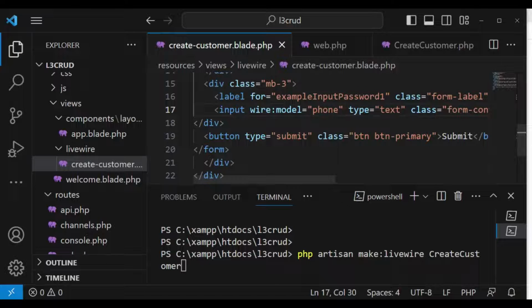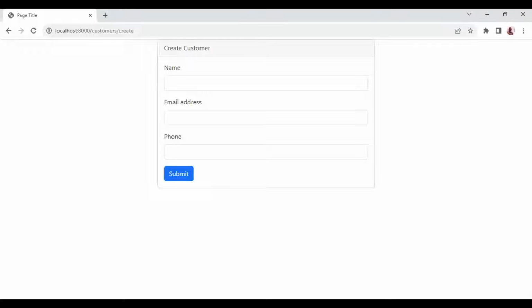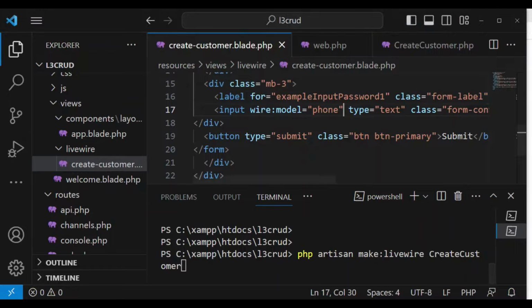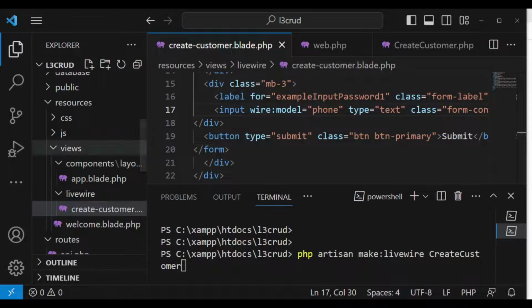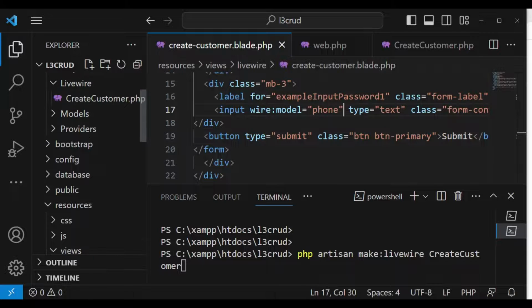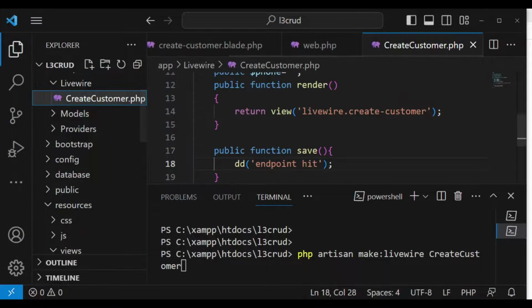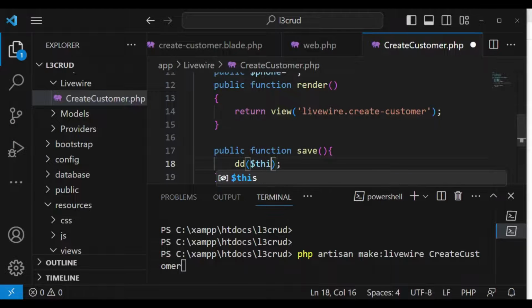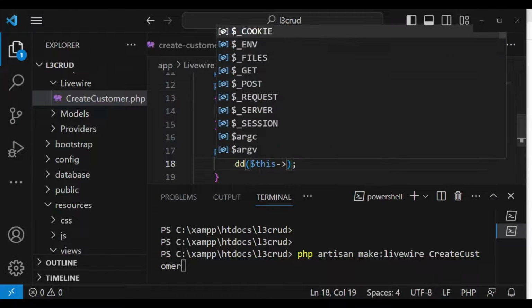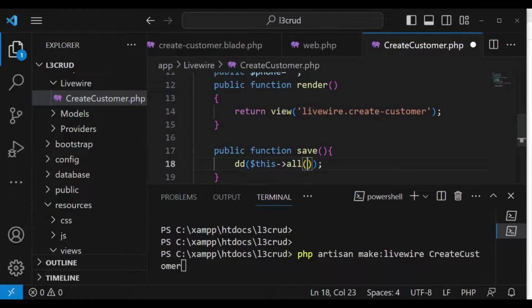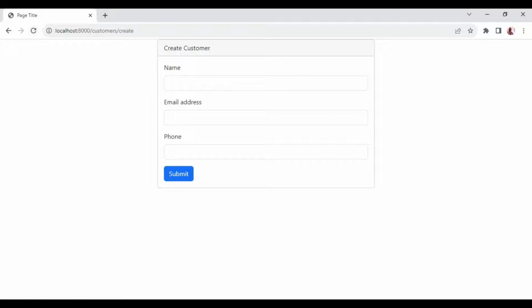And then once we have it like that, if we now submit, we can check whatever it is that is being passed. So let me go to our create customer endpoint, and instead of DDing endpoint hit, I want to DD this all, like that, and see if there will be something that will be submitted towards that endpoint.